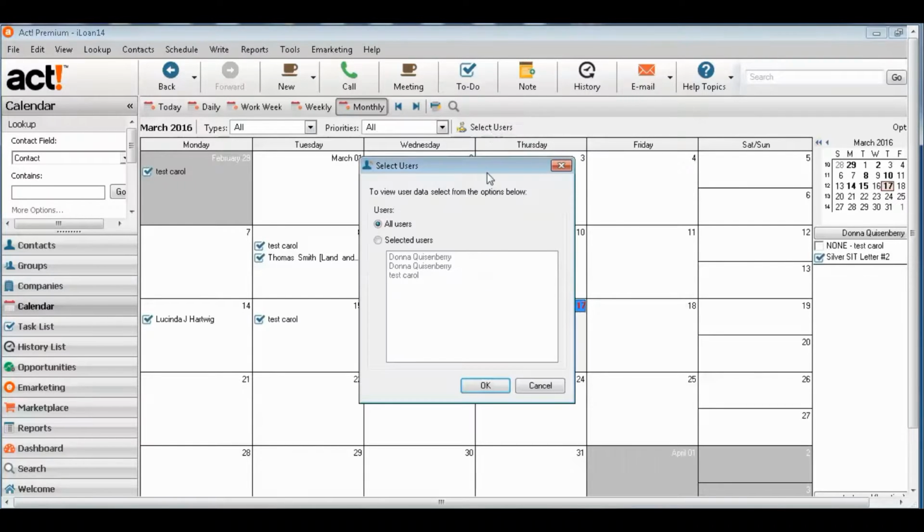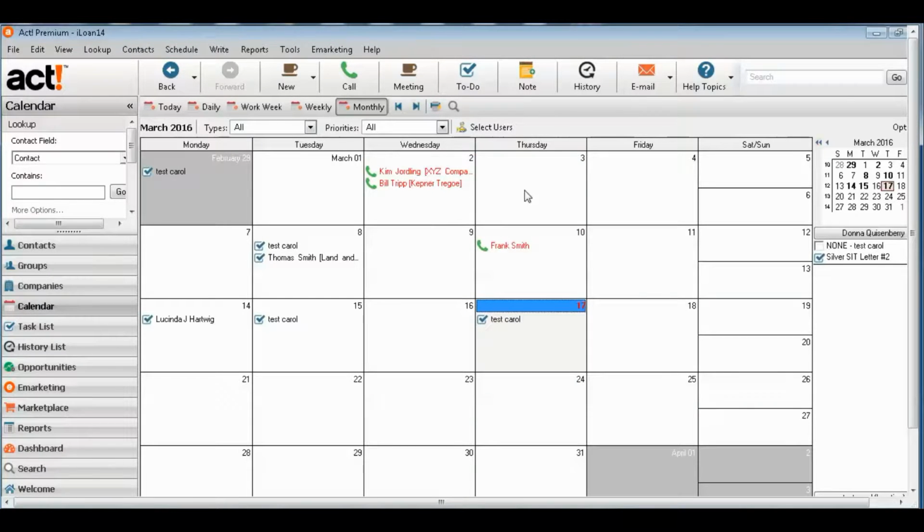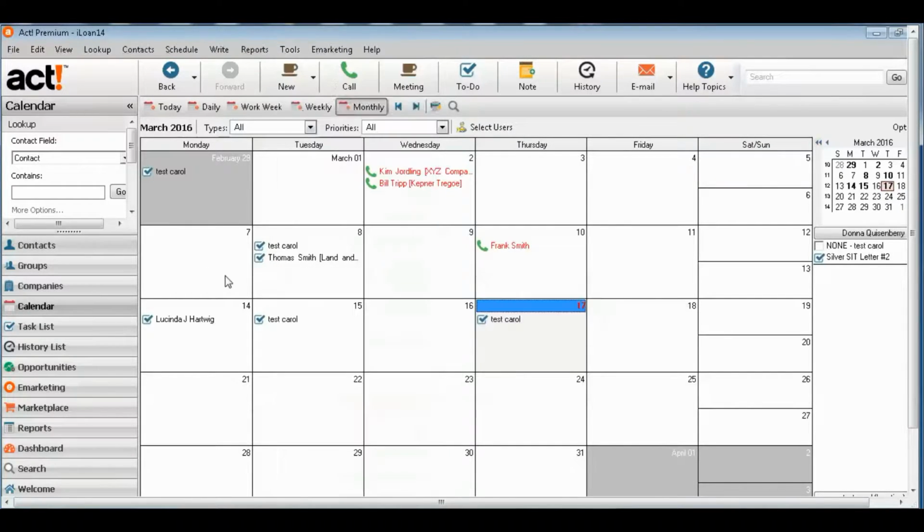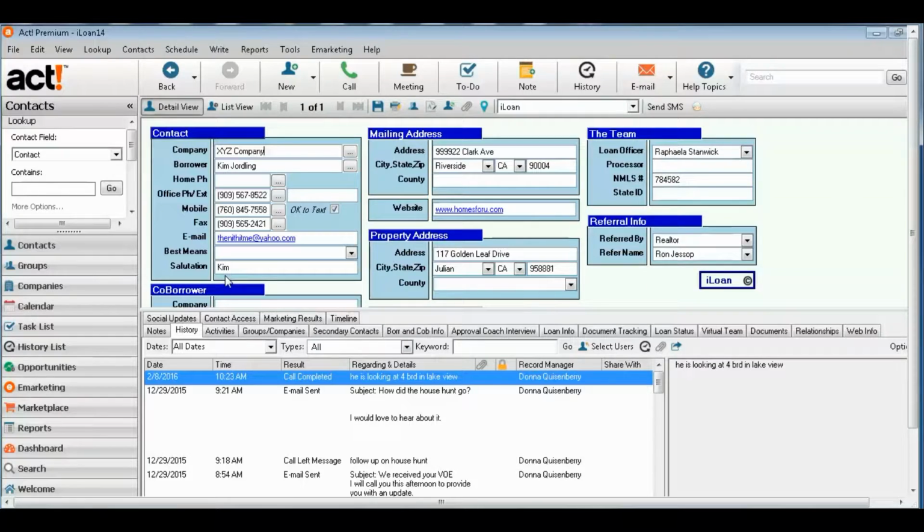The difference is you can have a team functioning on this calendar and be able to delegate things to each other because it's a shared calendar. There also is a way to synchronize your calendar with your Outlook calendar and/or your Google calendar. A lot of times that's very popular because a lot of people already have their Outlook or Google syncing to their phone. So you do have that seamless connection between your ACT calendar, your Outlook calendar, and your phone.